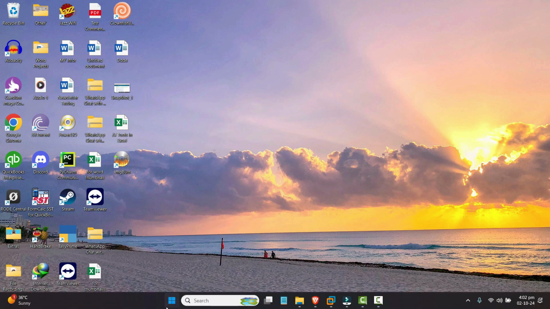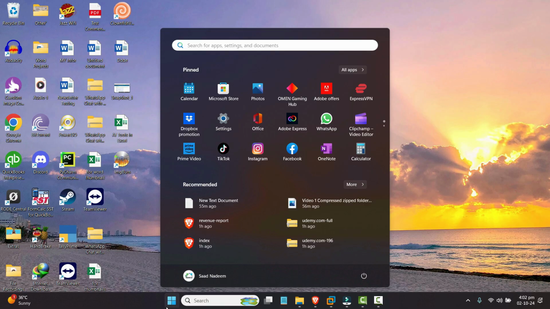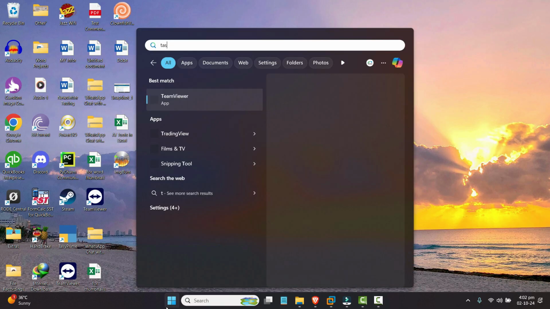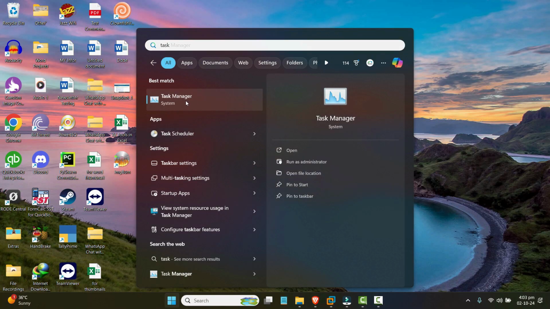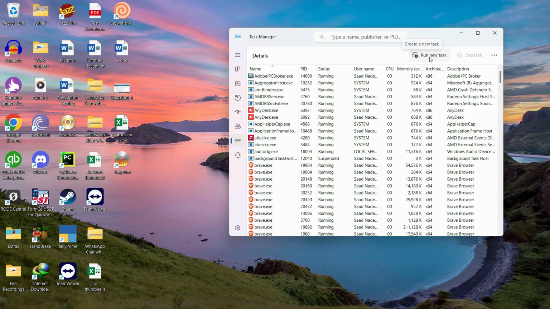Here I am on my host machine. Just go to the start menu and write task manager here. Now let's open this, and now we will click on run a new task right here. The option is here. If you're using the older version, you might get this file option right here, and from here you can run the new task. But I'm using Windows 11, so the run a new task feature is here.